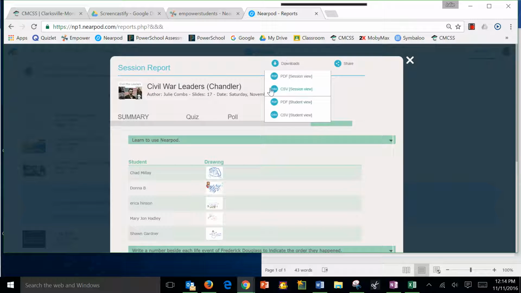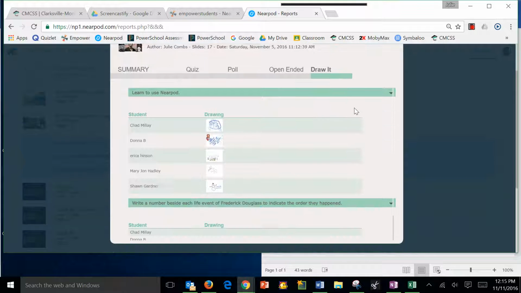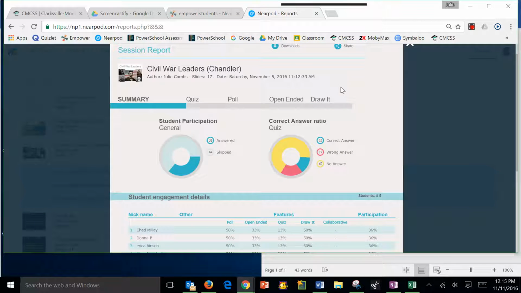And then with the download, if you want to keep a copy, you can download from the student view or you can download from the session view. You can have that as a PDF or a CSV. So you can see there are lots of powerful ways to use the reporting feature for Nearpod.